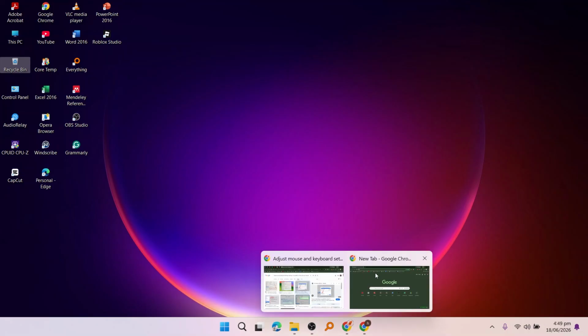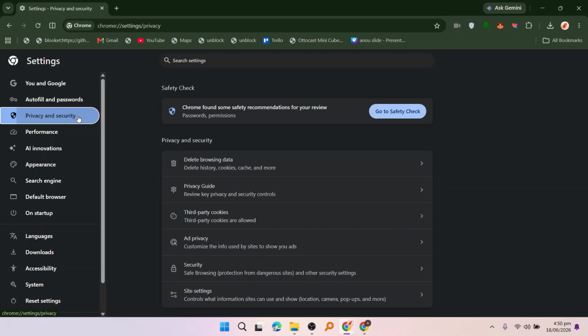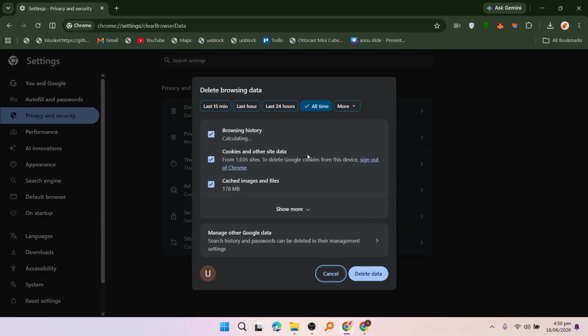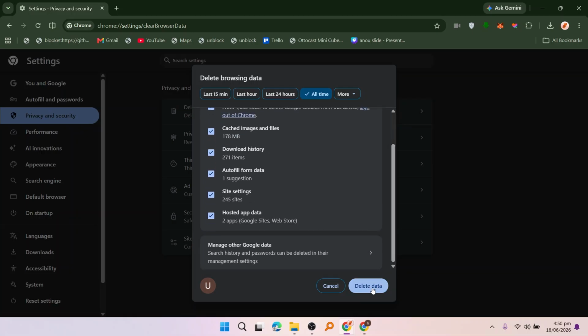Now open Google Chrome. Then click on the three dots from the top right corner. Click Settings. Here click on Privacy and Security. Now click Delete Browsing Data, select the desired time range and check the boxes for browsing history, cookies and other site data and cached images and files. Then click Delete Data and wait for the process to complete. Once finished, close and reopen Google Chrome.